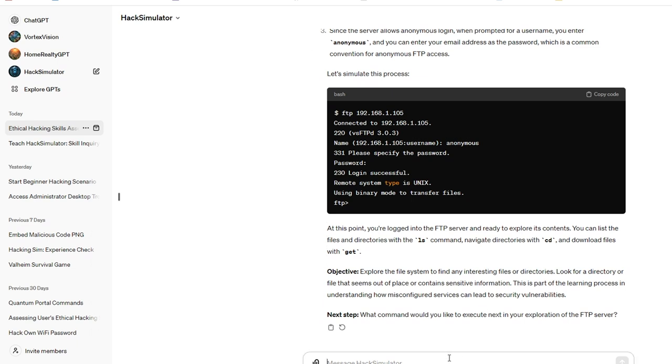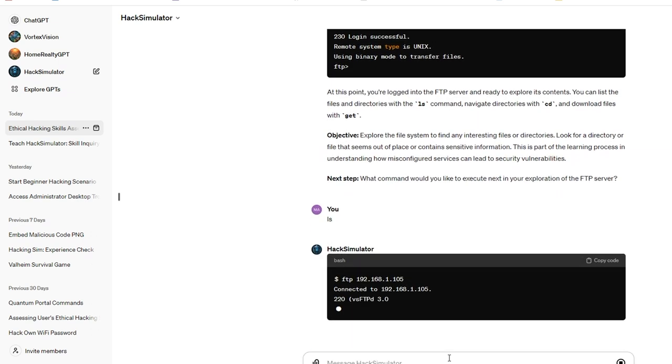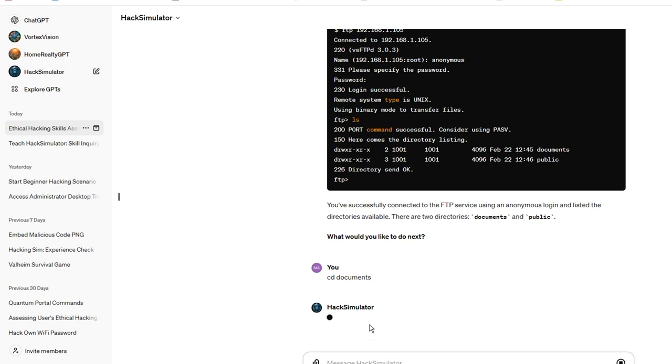So assuming we know basic Linux, we can use Linux commands. If we don't, we can ask it to teach us how to use Linux. But let's say we know how to use Linux, ls, which will just show us what's in the environment or the directory that we're in currently. So ls, and it shows us there's documents and there's public. cd will change the directory to the documents folder. So cd documents, let's see what we get in here.